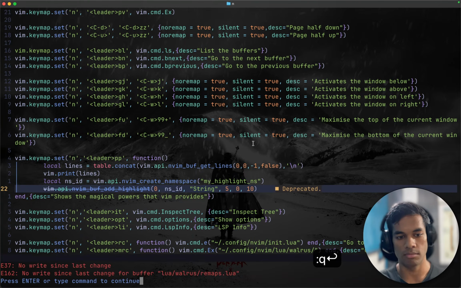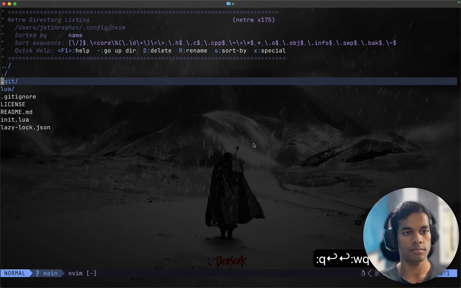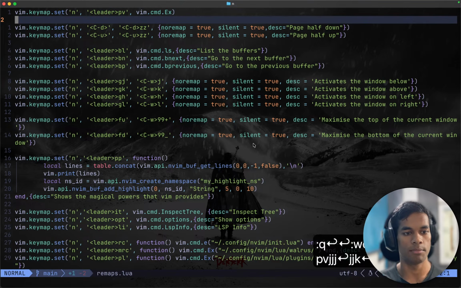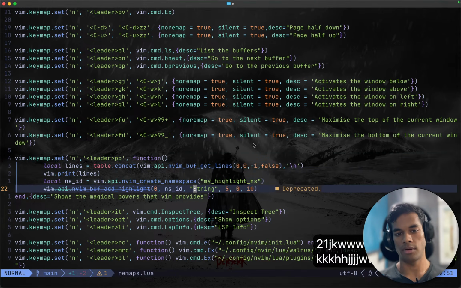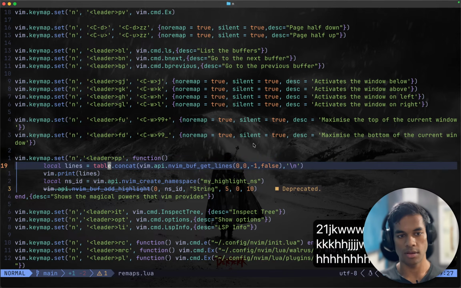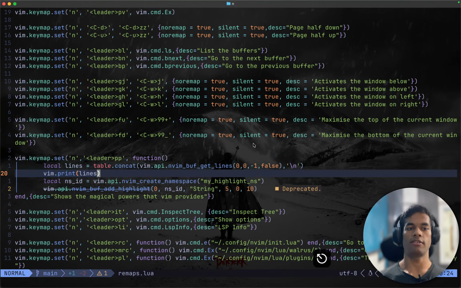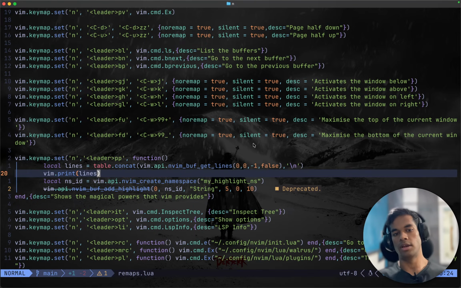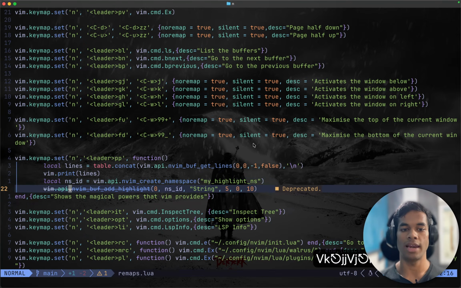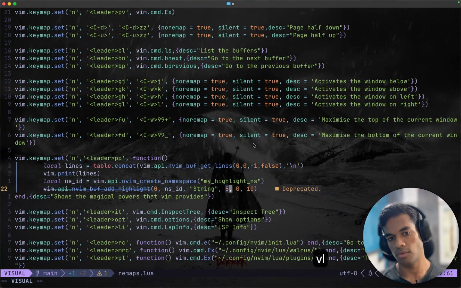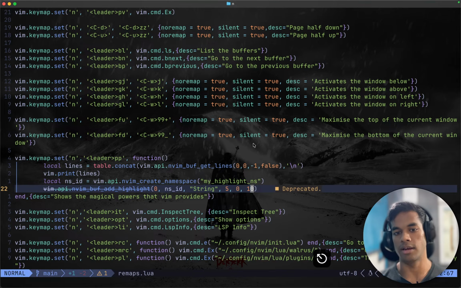And now let me exit. Remaps, okay. So in this function, whenever I call leader pp, first this thing will happen. All the lines that are in the current file will be printed, not in the Neovim buffer, but in the command line below here, which does not help. It is just a test thing which I wanted to see if I could do or not. And then this thing is a new Vim API to highlight some specific lines. And in this case, the fifth line from the zeroth character till the 10th character will be highlighted to the color which is used to represent a string.